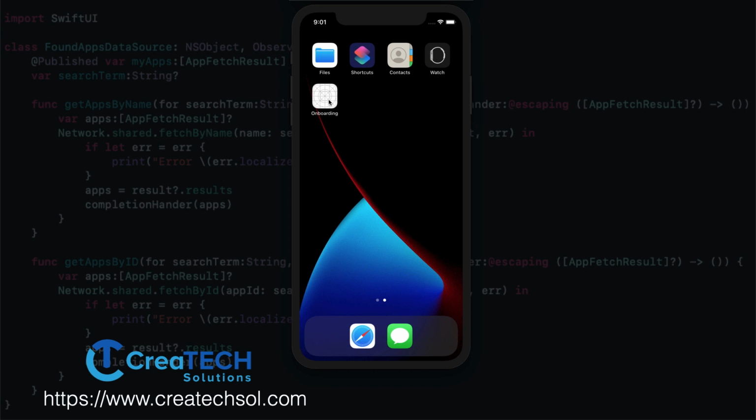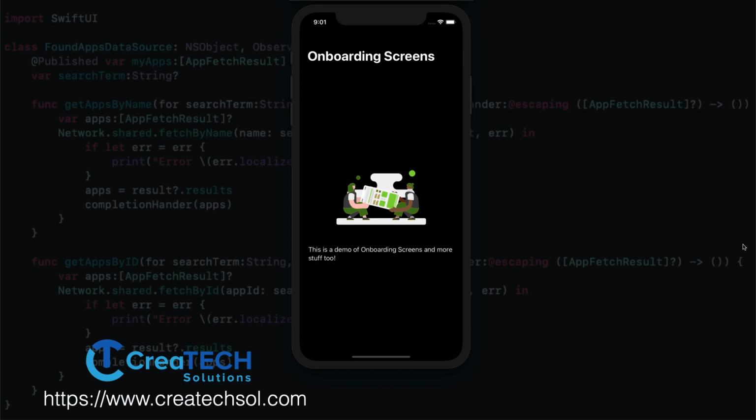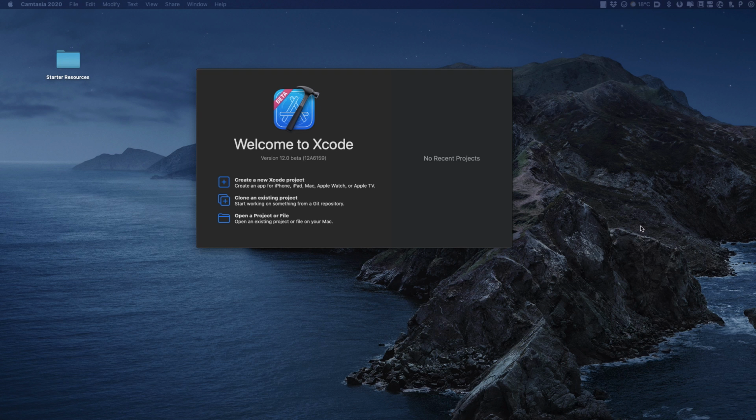When you dismiss the onboarding screen, the app stores that you've done so, and on subsequent launches, the screen no longer appears. There's no starter project for this project, but there are resources that we can use to help us out. You can download these from the link in the description below.